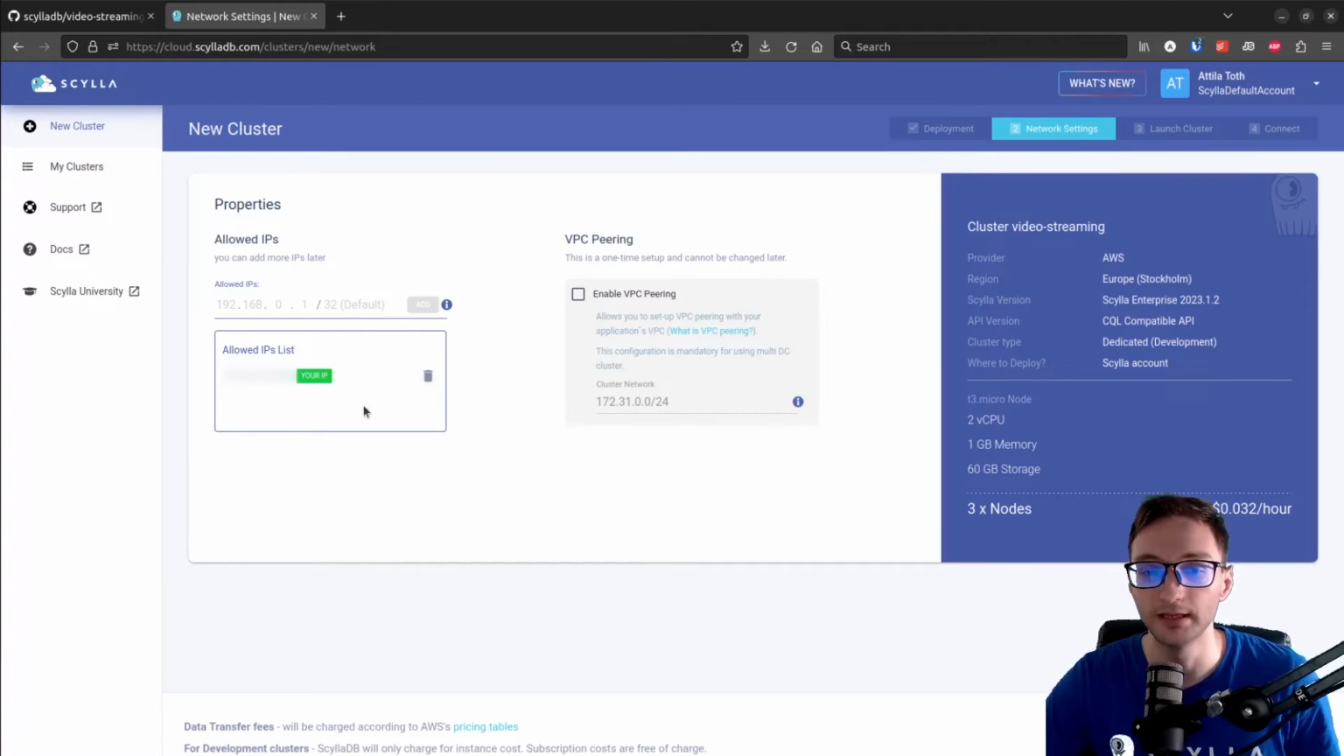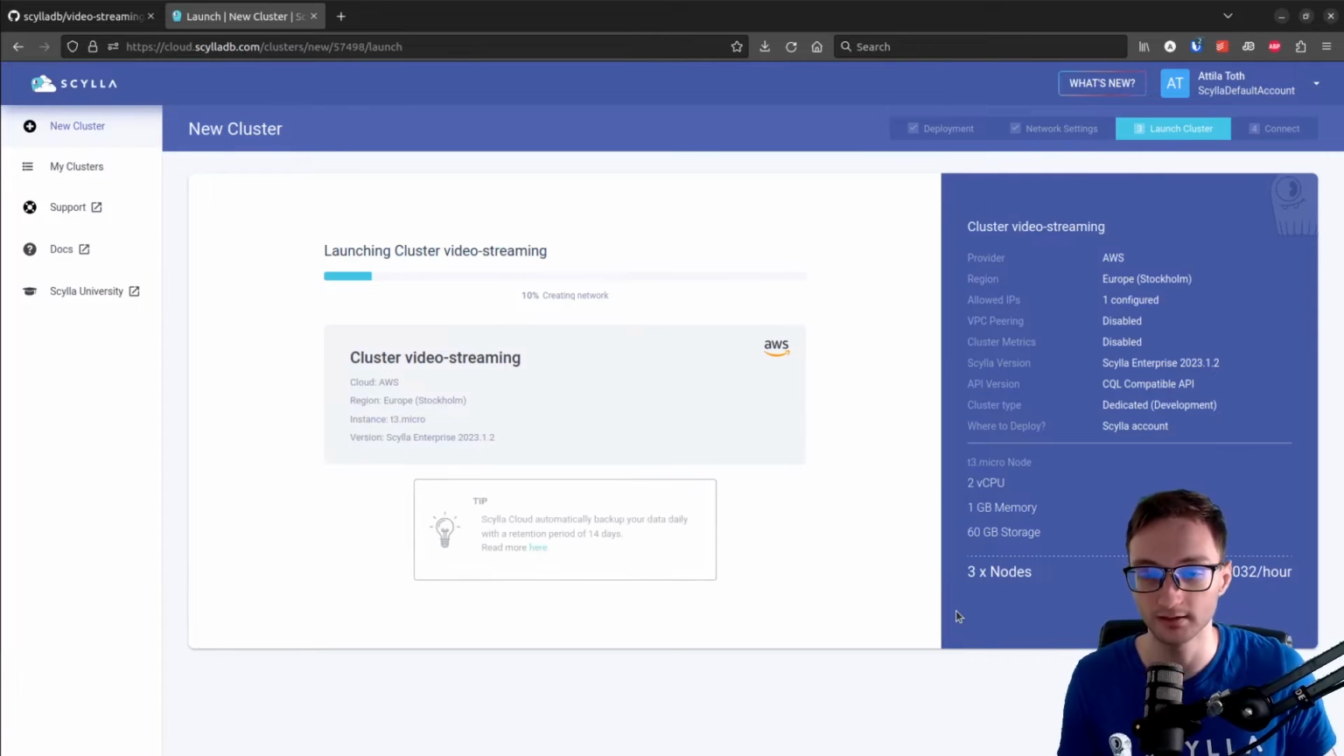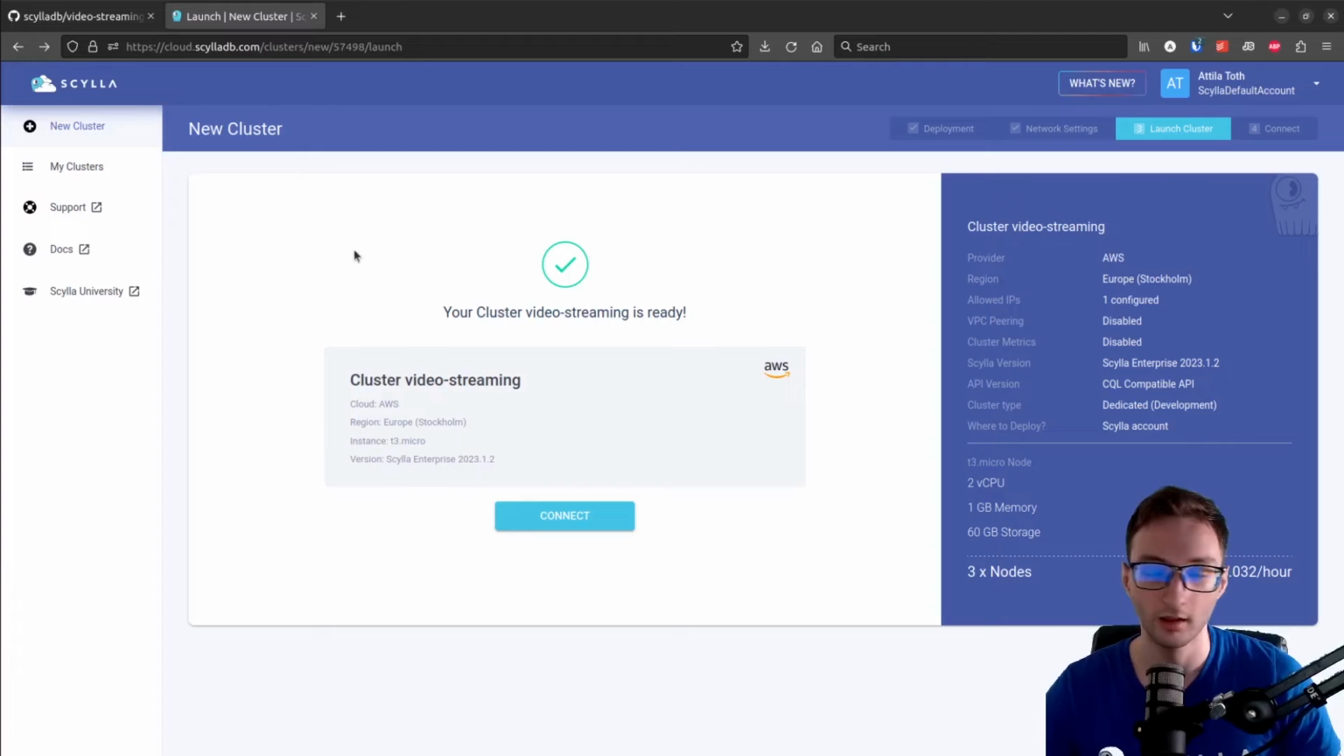And then basically you can add your own IP address here. So you will be able to connect to this cluster using your own machine. And then we're just going to go ahead and launch the cluster. This will take a few minutes. And then once it's done, we're going to configure the video streaming application to use this cluster as the database backend. All right, so after a few minutes, the cluster has been created, as you can see.